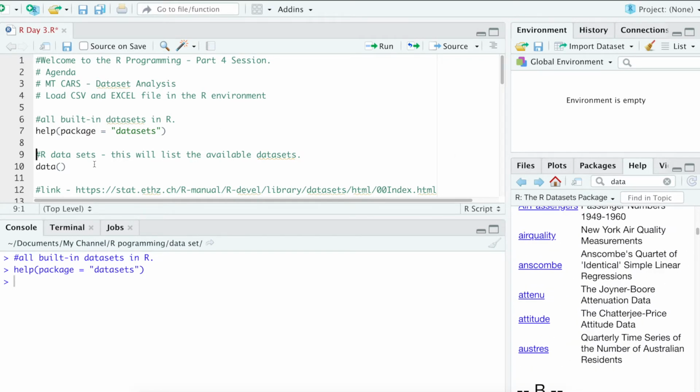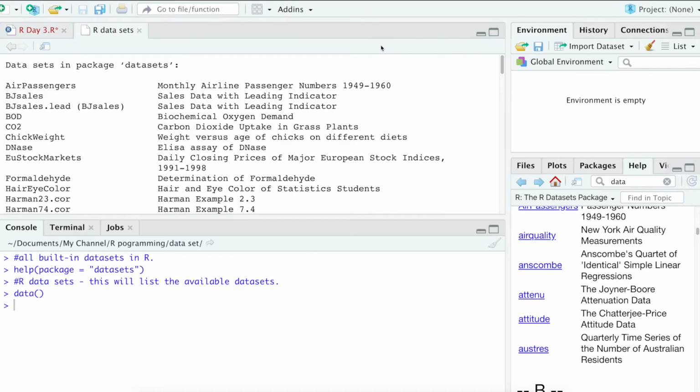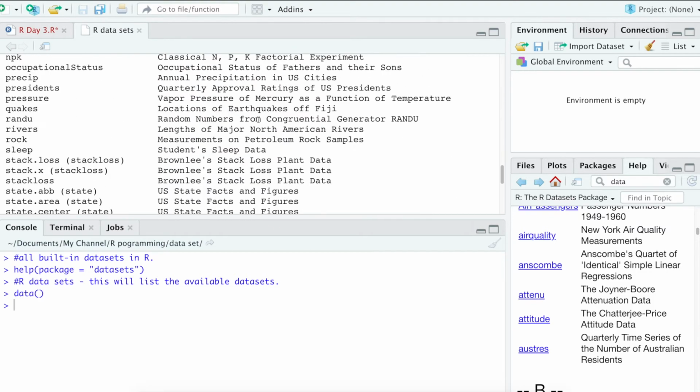Next is the data function. This will list the available datasets. So once we execute it, it will give you the list of all the datasets that are present. You can scroll down and check the datasets and their information.